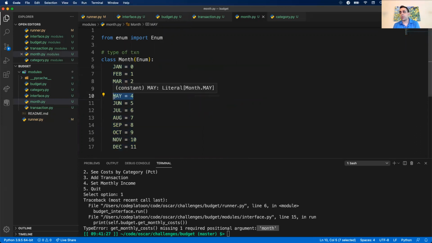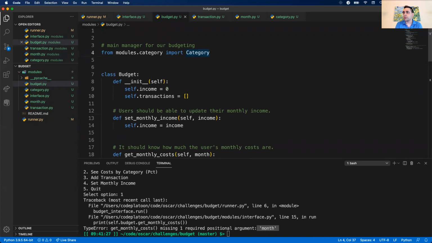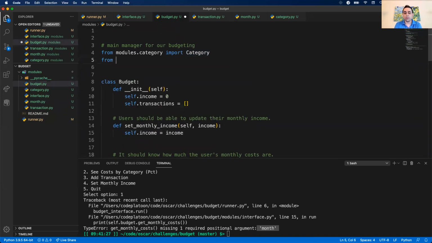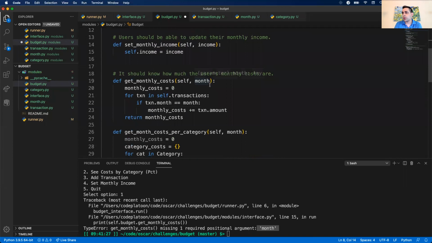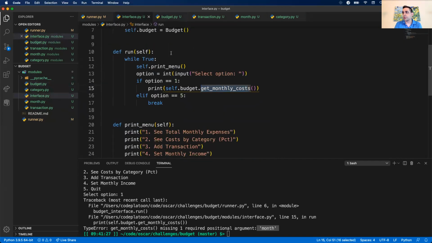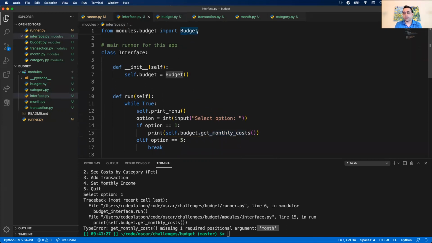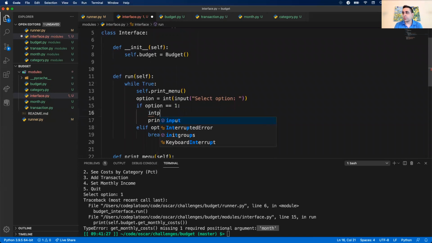So we completed May. So I want to look at my credit card statement. So let's pass it that value. So I'm going to have to import something else from modules.month, import my month class that I created. So wrong place, my bad. That should go in our interface. So we need to input from the user.